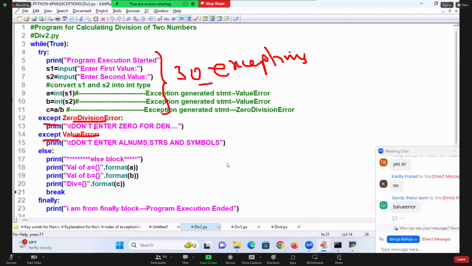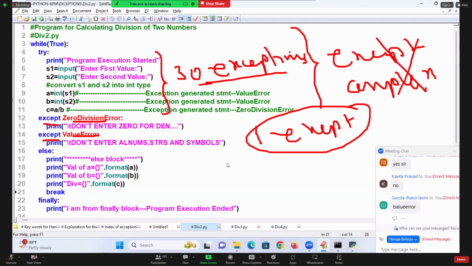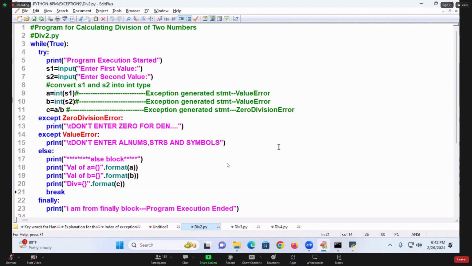Compulsory 30. Why? 30 user-friendly error messages I have to write. That faculty will ask, writing 30 except blocks, easy or difficult? Difficult. Who will say difficult? The person who doesn't know any real-time development. They will say it is very difficult, it is complex. We don't write so many, we will write only one except block. And the student also will say, my sir is teaching very well. See how they are misguiding. This is completely misguiding. But why it is designed, I will tell you.